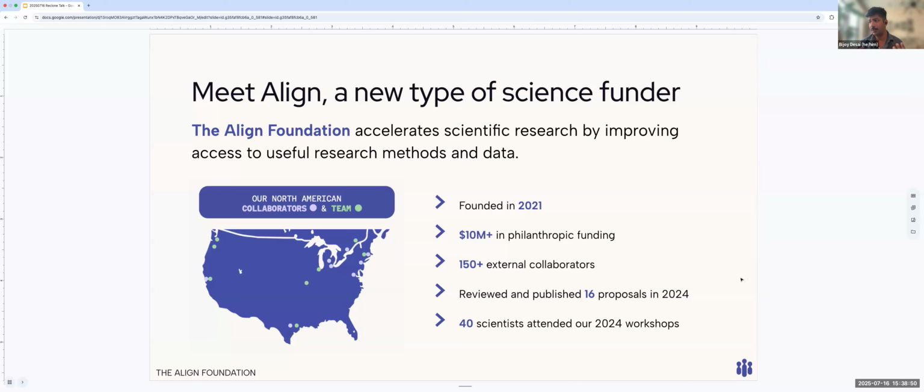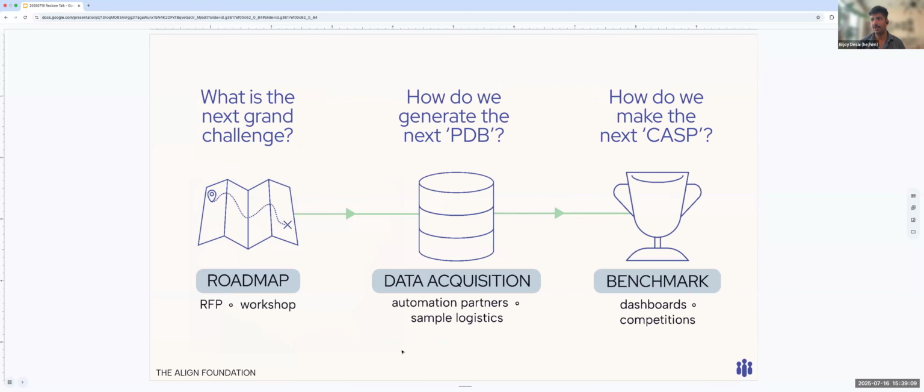And we have reviewed and published 16 proposals in 2024, and we have developed workshops, which a large number of scientists and collaborators have attended. And that is basically what we are trying to solve.